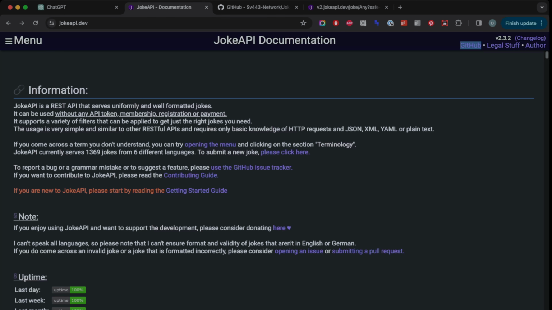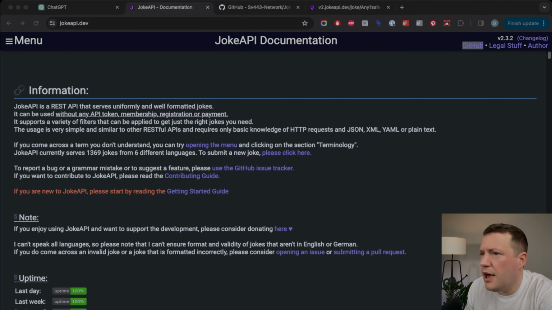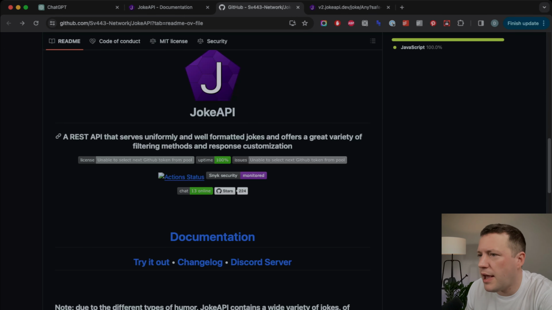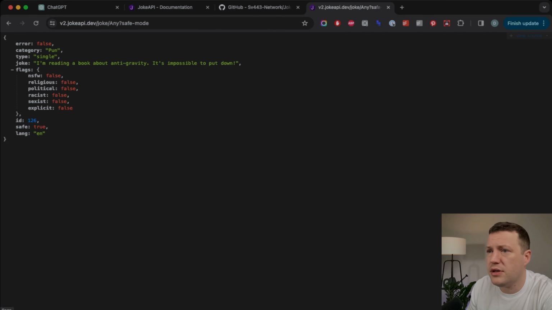So what we're going to use today is this joke API. Someone's gone out of their way to create JokeAPI, which is an API that doesn't require us to log in, but when we query it, it will send us back a joke. An example of this is here, this JSON of a joke, and we see we got a joke that's a pun. I'm reading a book about anti-gravity. It's impossible to put down.